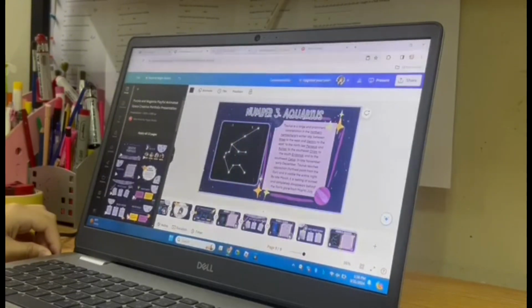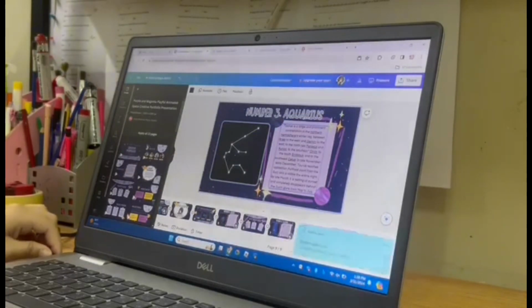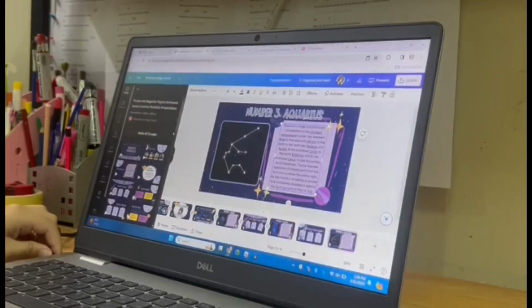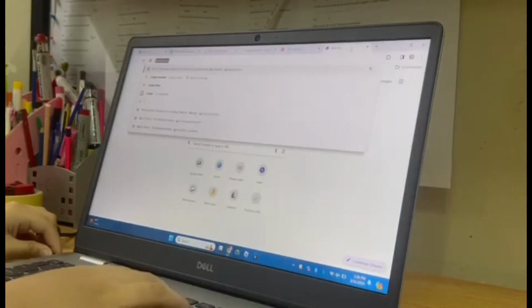Now, a ton of stuff has been changed actually. So now the only thing I'll need to change is the information now. So I'll be searching up some information.